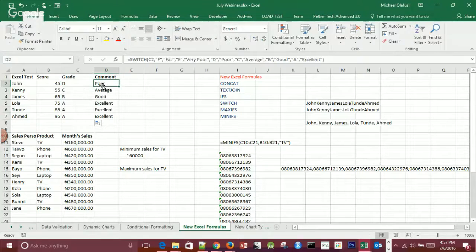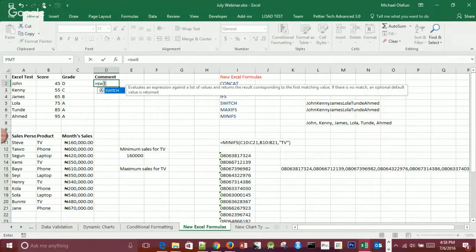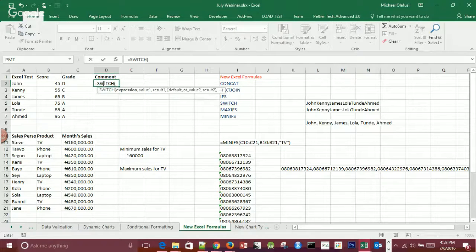Next is what if I want to make a comment? Like if you got A, then we should say you're an excellent student. If you got B, so there's a really neat way to also do this, right? So it's called switch. I'm going to do that here again. So there's a formula called switch. It's also a new formula. So what expression do I want to check?